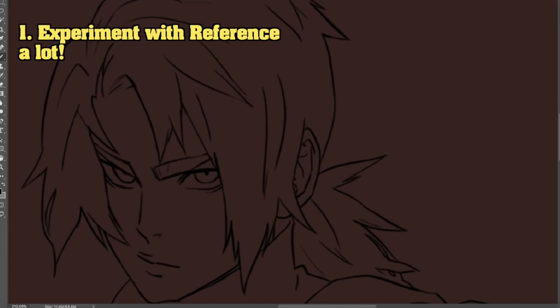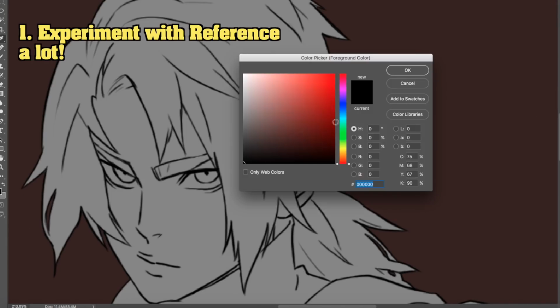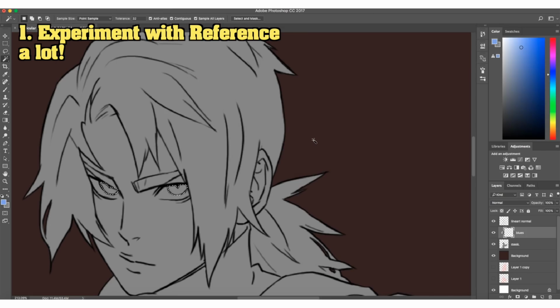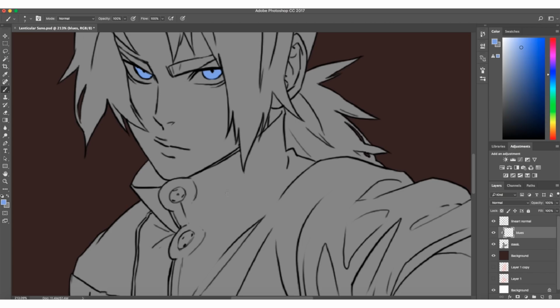Now the first tip is to experiment with references. Don't be afraid to use reference. Sometimes people look at using references as a bad thing, but it's actually good for learning. So if you're using it to learn, it's great. Google Images, Behance, Pinterest, Instagram, DeviantArt, these are all great places to go find reference to draw whatever it is you want to learn to draw.